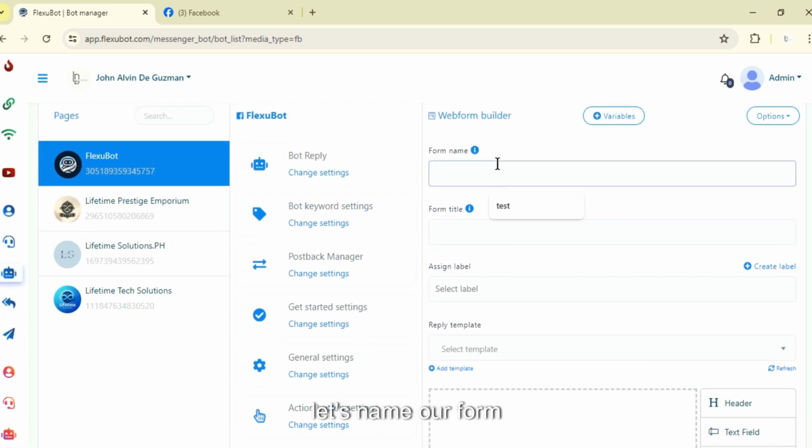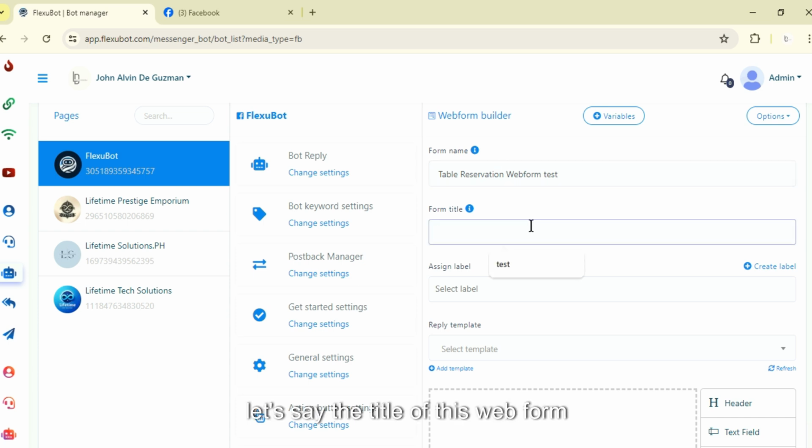Okay, let's name our form as Table Reservation. This will be the context by which we will be explaining or teaching you how to use Webform Builder, just through our table reservation. Okay, let's say the title of this Webform Builder will be a Table Reservation Survey.